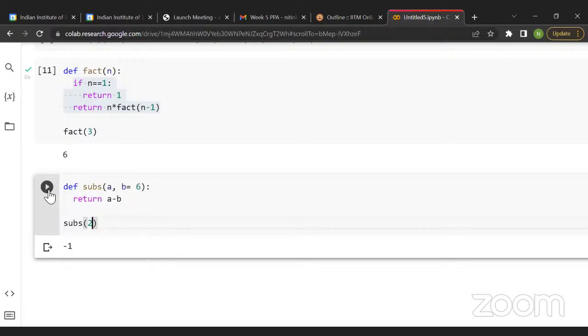Why -4? Because you have defined b equals 6, which is a default parameter. So in case we don't provide a value for b, it will take the default defined value. If I define b as 4, then it will take b as 4. If I don't define b, then by default it will take b as 6. So we can define default values in the function definition as well.